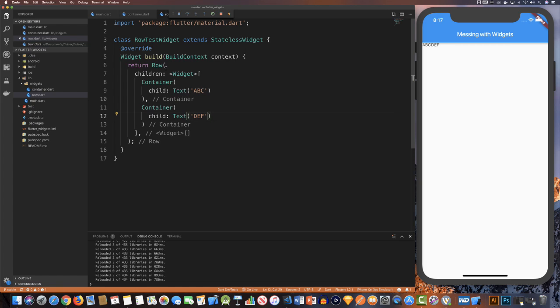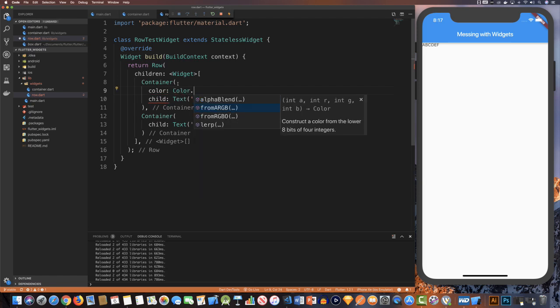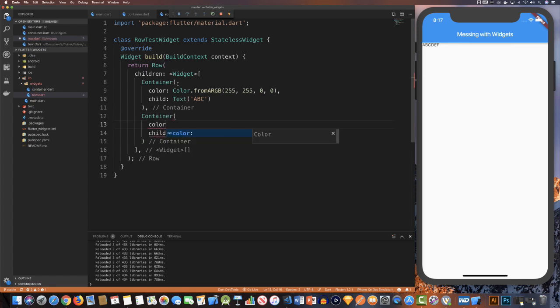All right, so it looks like that. Let's add some beautiful colors to these things so I can see the difference. Color dot from RGB, 255, we'll go red, 0, 0. And the other one will go green, Color dot from RGB, 0, 255, 0. Comma. Save.